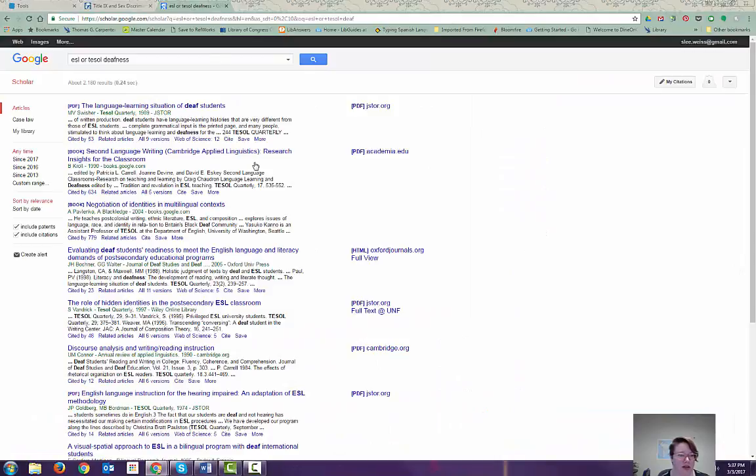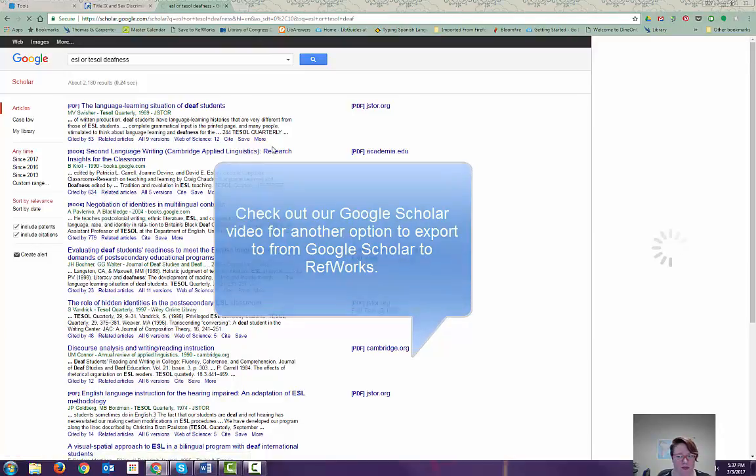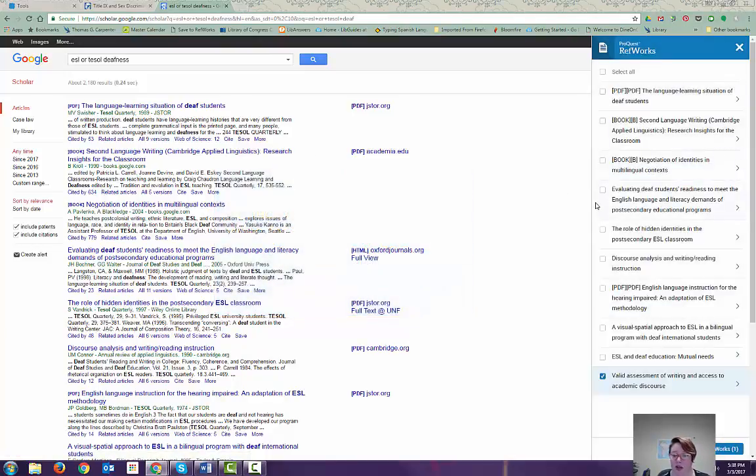Another option is using Google Scholar or some other databases that don't have a direct export to RefWorks component, and you can also use that. So I have a Google Scholar page open here. If I click Save to RefWorks, you can select them all or select individuals and then save them to RefWorks.